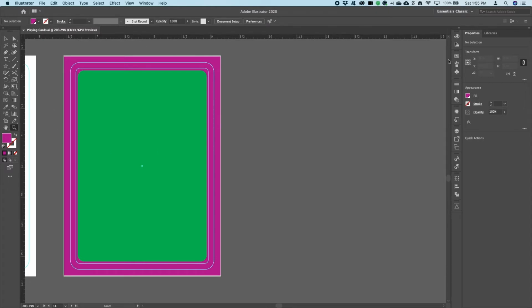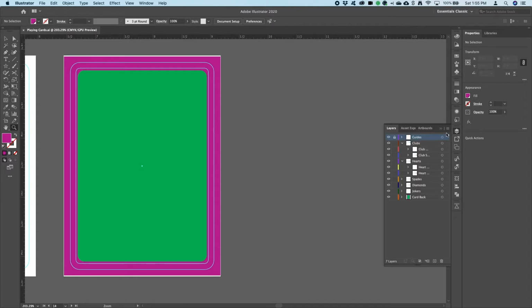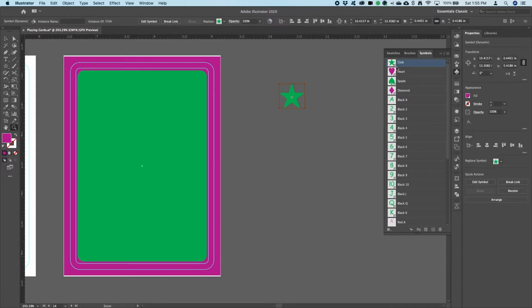So I am going to create a new pattern based off of a combination of elements that I have already made. And so I'm going to pop open my symbols panel, and I'm going to make a back pattern based off of my clubs symbol, which, oh, sorry, my layer is locked here. Let me switch layers. There we go. I have a star now instead of my club symbol. I have a heart, I have a spade, and I have a diamond.